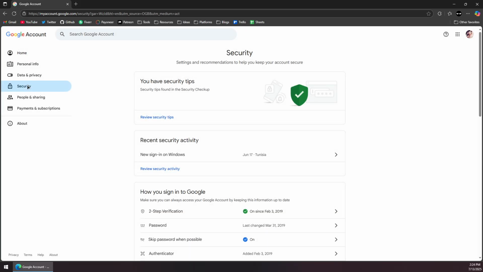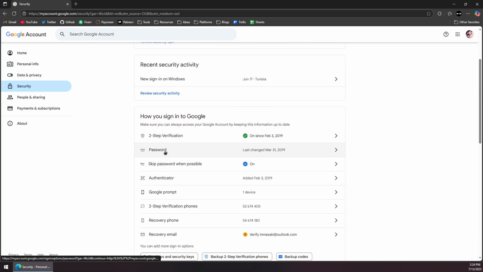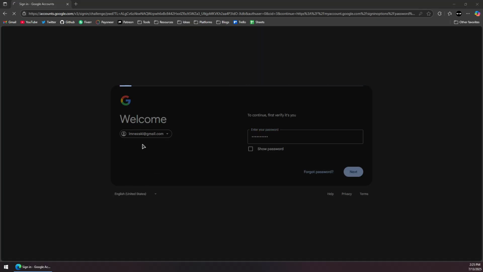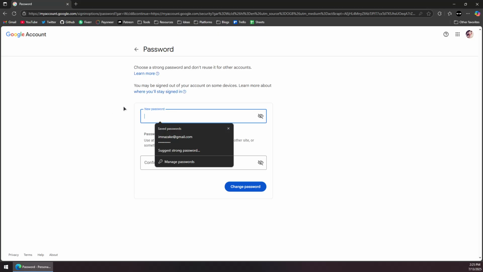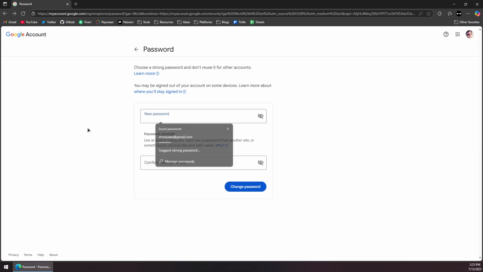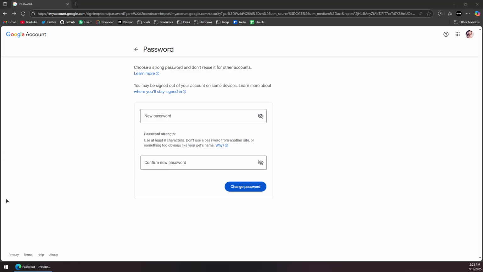Now you want to go to security, scroll down and click on password. And it will prompt you to sign in again to your account. So after confirming the sign in, it will prompt you to enter a new password, which you can choose or basically generate randomly. Sometimes the browser suggests that. So I will enter a new password real quick.